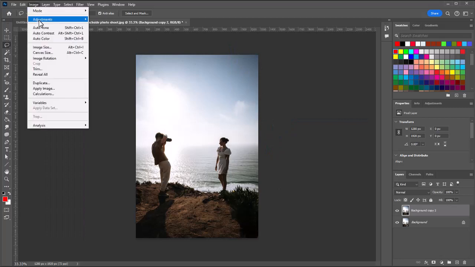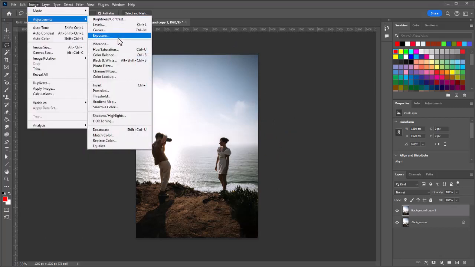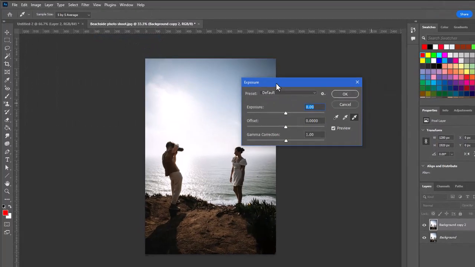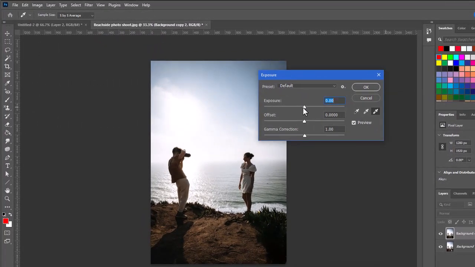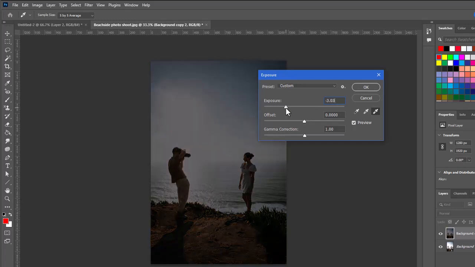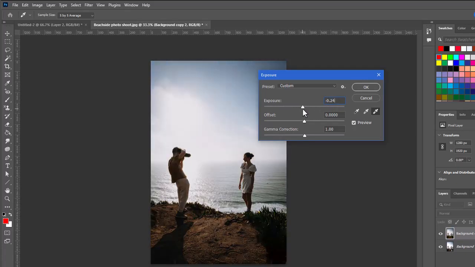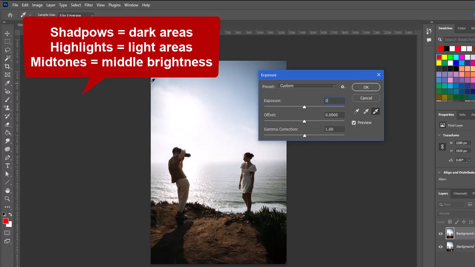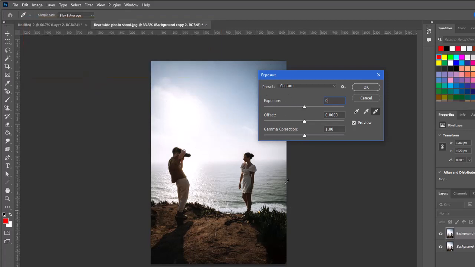Next I go to the Image menu and choose Adjustments, and then choose Exposure. Now the exposure, we can move these sliders, so the exposure here is we can make something more underexposed or overexposed. Put this back down to 0. You can always type in the box. But the gamma correction changes our midtones. That's the stuff between the shadows, which would be down here in the foreground, and the highlights, which would be up here in the sky.